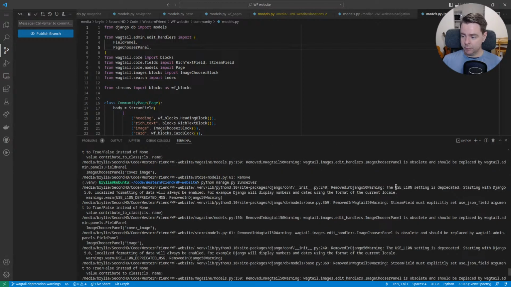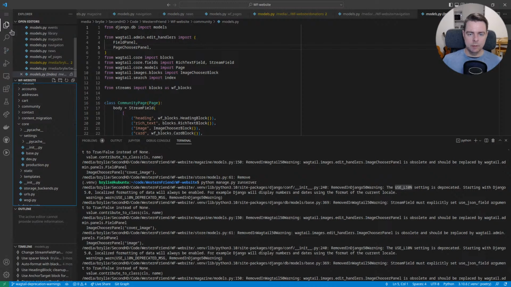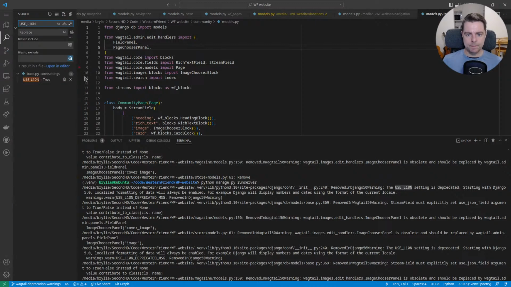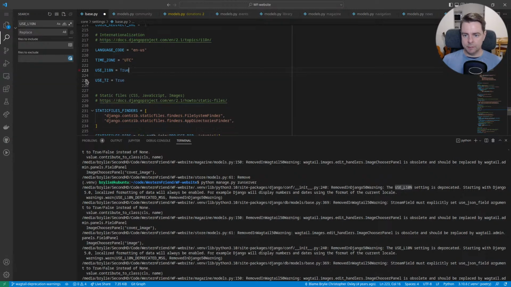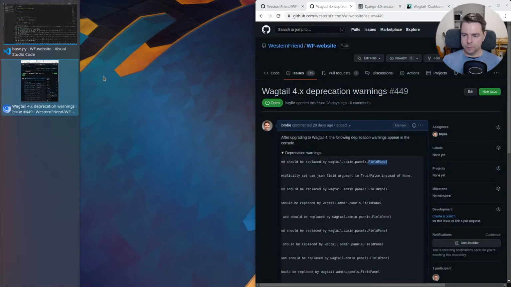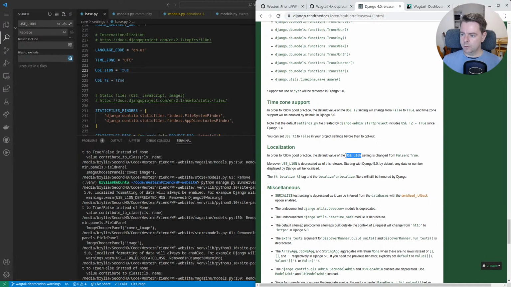Run server removed in Django. Use the L10N localization setting. Let's search for this. And it's going to default to true, so we no longer need that. It's going to localize all. I looked this one up. We'll localize all user-facing text by default. In version 4, it sets the default value to true, which ours was already true anyway. And by 5, they'll remove it.